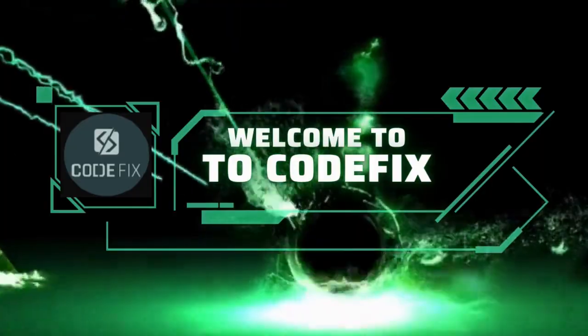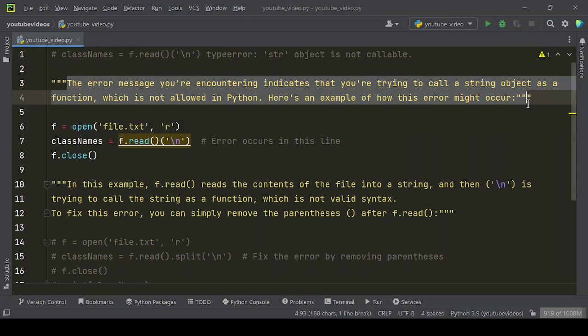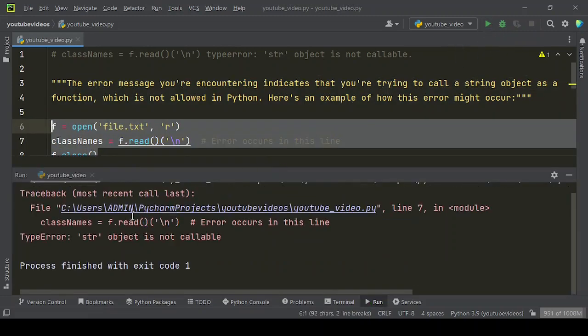In this video we have shared classNames equals f.read().split('\n'). TypeError: 'str' object is not callable. The error message you're encountering indicates that you're trying to call a string object as a function, which is not allowed in Python. Here's an example of how this error might occur. When you run this type of example code, you will get this error.